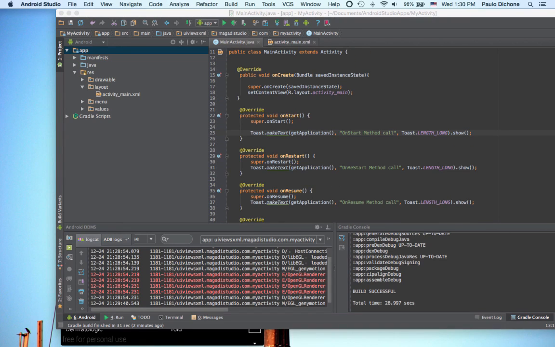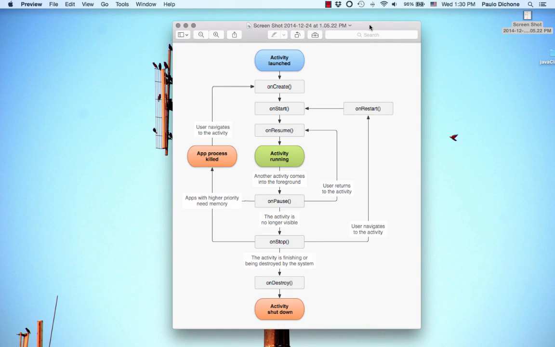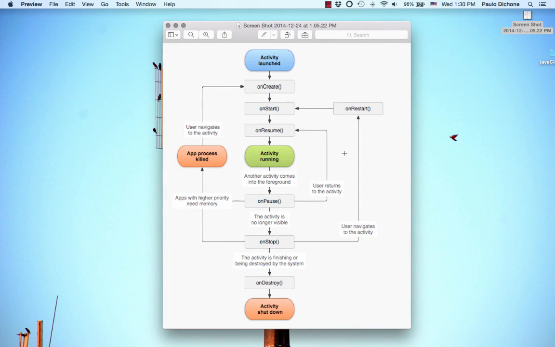So let's look at our diagram here. I took this diagram from Google. It pretty much shows you exactly what's happening. When you first launch your app, it launches your activity. It goes through this process. The onCreate method is first called, which sets up everything, and then we go to onStart and onResume, and then our activity is running. That's when we actually see things happening.